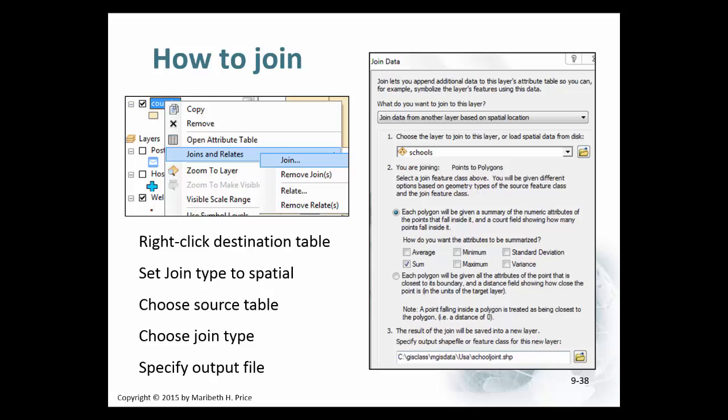Right-click the destination layer in the table of contents and choose Joins and Relates, Join. Choose to join another layer based on spatial location. Choose the source table from the drop-down box or click the Browse button to choose one on a disk. Choose one of the two join options and specify any summary statistics you may want, if applicable. Specify the shapefile or feature class to contain the new output layer. For more information on joins, click the About Joining Data button. Click OK to execute the join.